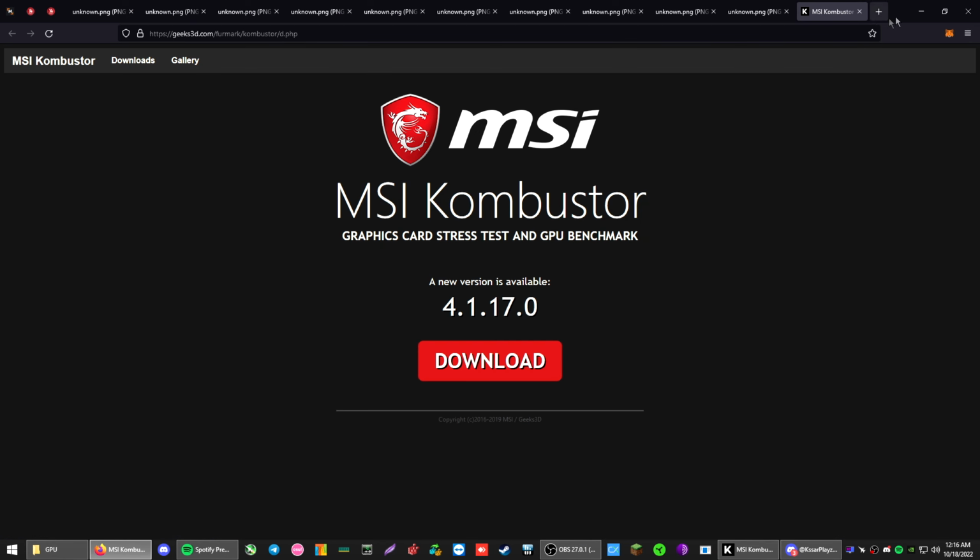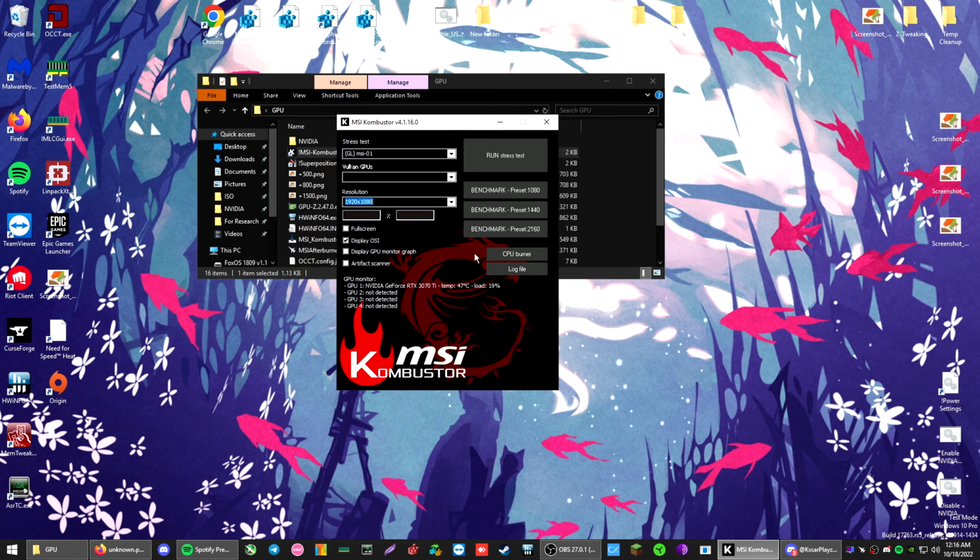The settings are pretty simple here, and we have an update. So resolution, set it to full HD. Full HD will load your GPU more than enough. You can also use the presets, but they're kind of for benchmarking. Enable full screen. Display OSD basically means you're gonna be getting all the stats from your GPU, and if you just want to scan for artifacts without any stats, you can just use the artifact scanner, right?